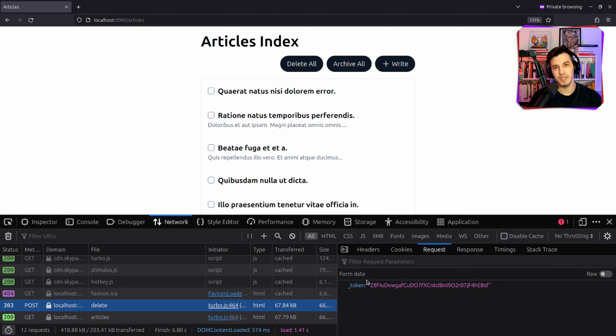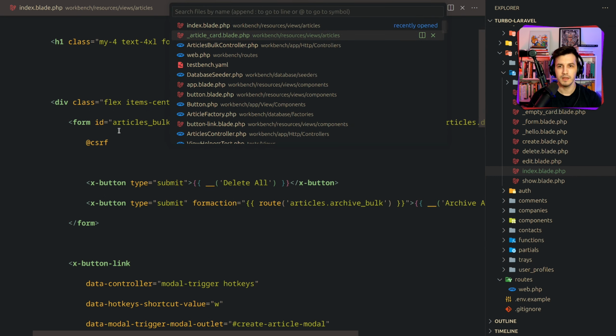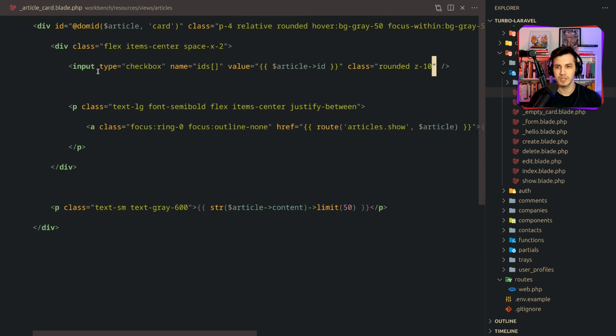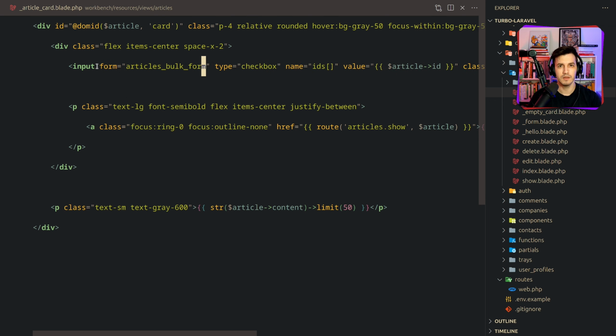However, we can point inputs living in the same document to a form, even though the input is not actually a child of that form. And to do that, we need to give this form an ID. So let's do a articles bulk form. That's a good name. And then we have to go to the checkbox, and then over here we can mark this input and say that this input actually belongs to this form, which is rendered in the same document. It's just not part of the same tree.